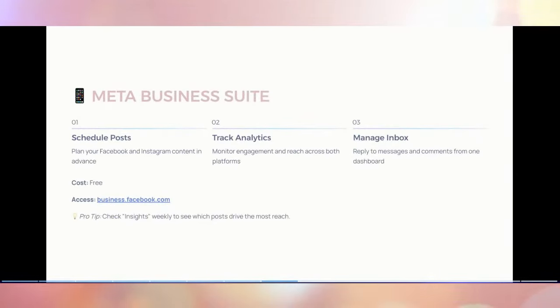All right. Next one we want to cover is Meta Business Suite. Meta Business Suite is great for Facebook and Instagram. You can connect them and schedule. We can go to that real quick. Let me close out some of these tabs here.